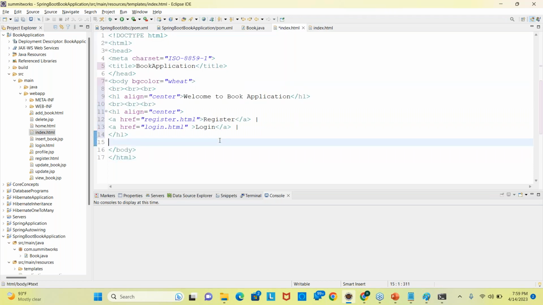But here the redirecting will be different, right? How to redirect now? I can use @ or just a slash. If I don't want to use @, I can directly use a slash. Let's say this is the book model, right? I'll give a book mapping URL for the entire class. Then I'll say add book.